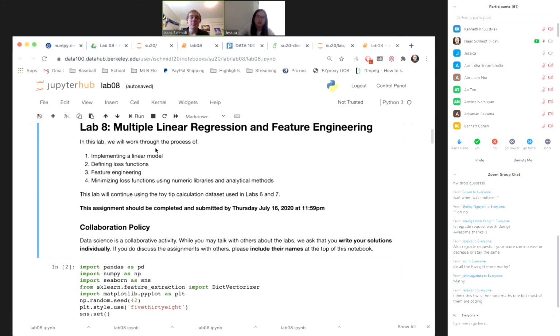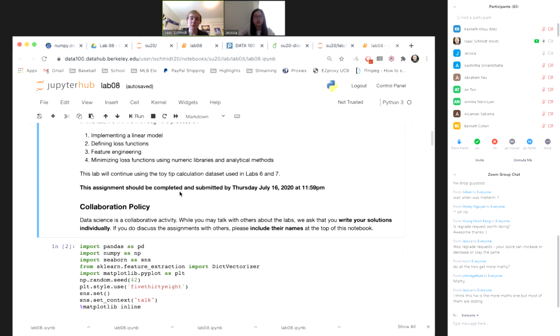So it says in this lab, we'll work through the process of implementing a linear model, defining loss functions, feature engineering, and then minimizing loss functions. And we're going to use the tip calculation data set that we've been working with in previous labs. So you should be somewhat familiar with the data already.